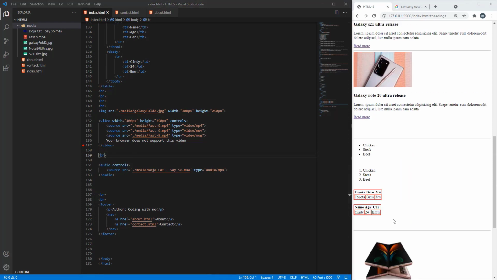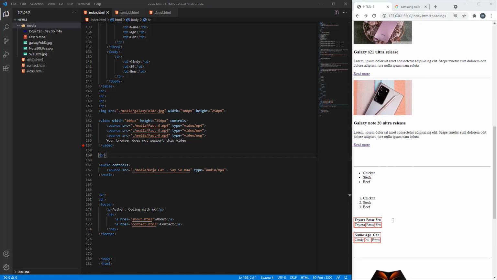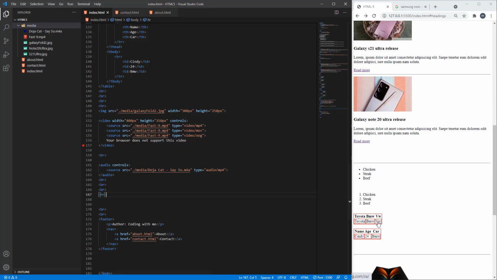Next, let's move on to forms. That's one of the last things that we need to cover in this tutorial. Okay, again, let's just add some break elements with the horizontal rule.